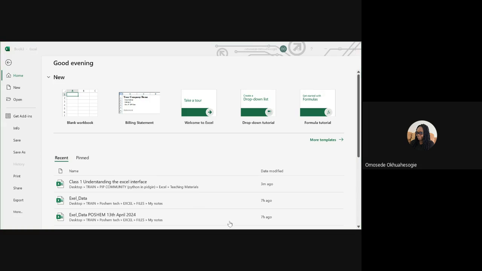So immediately you enter your Excel application, you just click on blank workbook. That is when you just want to start working and you don't have an open file already. You click on blank workbook and it will take you to your workbook, to where you want to work on.